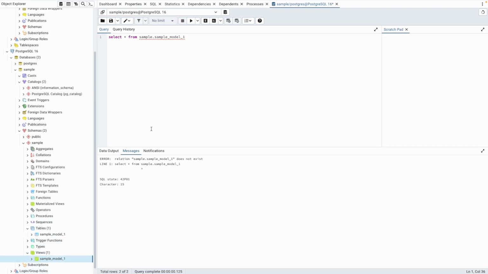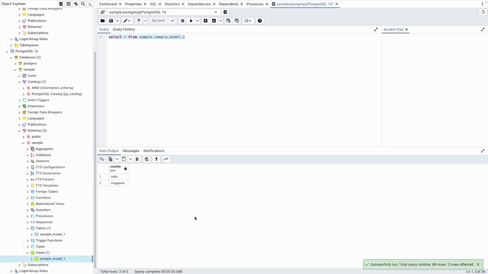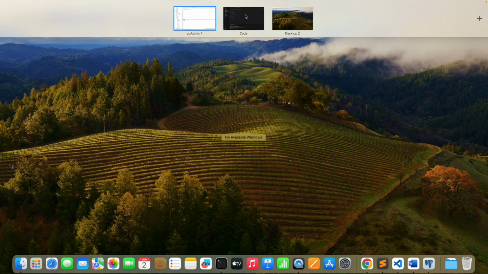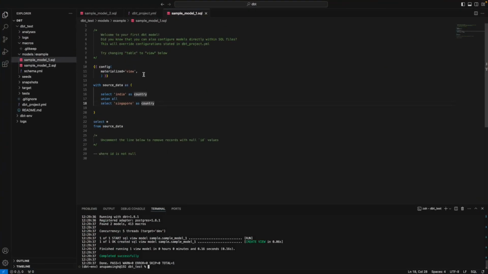Alright, sample model 1 view has been created over here. You can see there is a sample model 1 view. When I run it, I can see the same data. So that's about view and table. Like I said, table will always override. It will just create a new table and drop the previous version of the table. So we should be careful when using that.